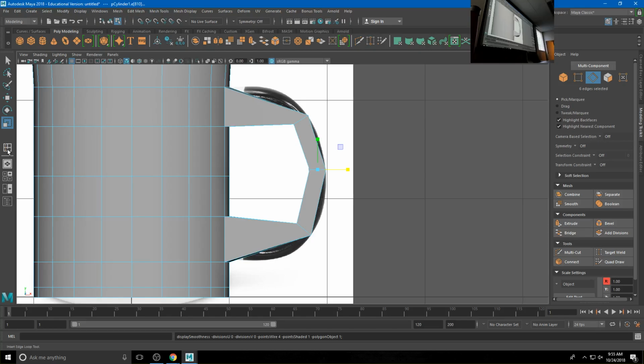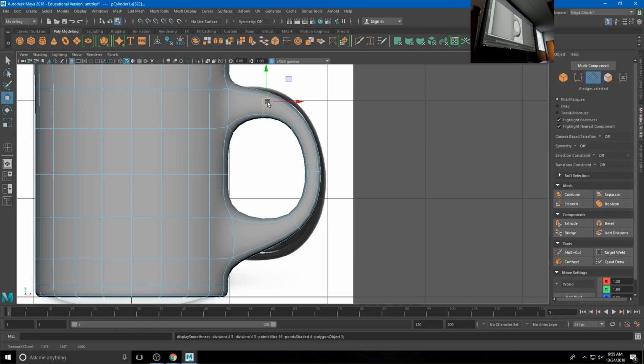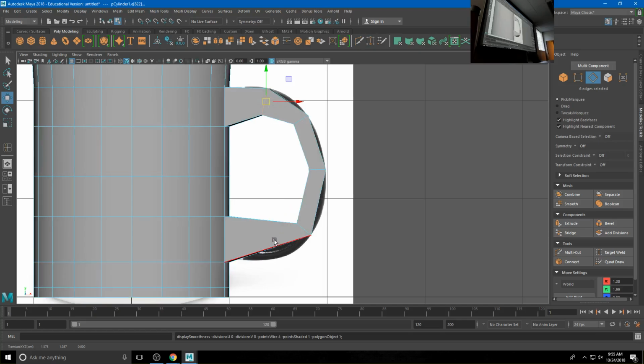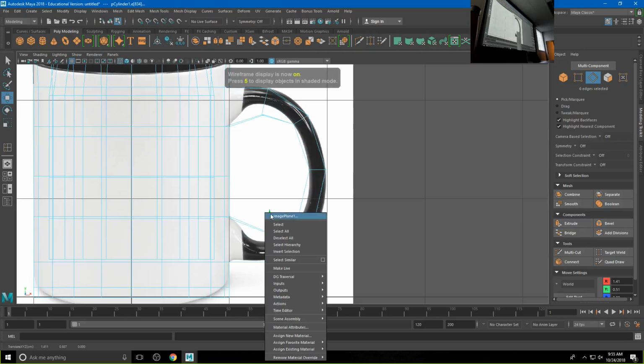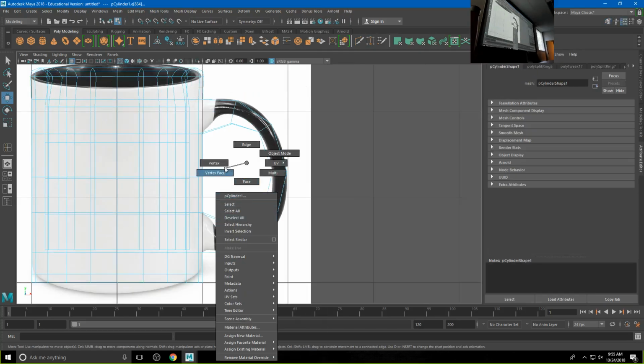Again, my insert edge loop tool is still there. Insert one there, and then just move that up a little bit. Let's see how that's looking. Closer. Same down here. Hit G, insert edge loop, move that down. Getting closer. I'm going to go ahead and adjust these vertices a little bit more.